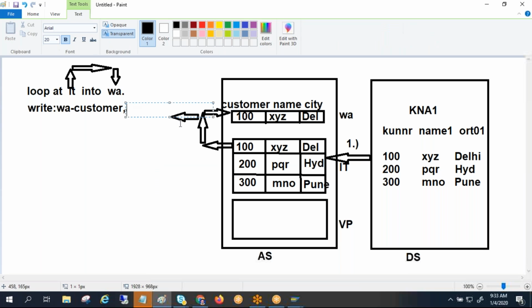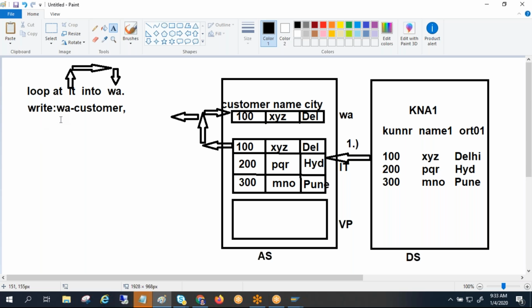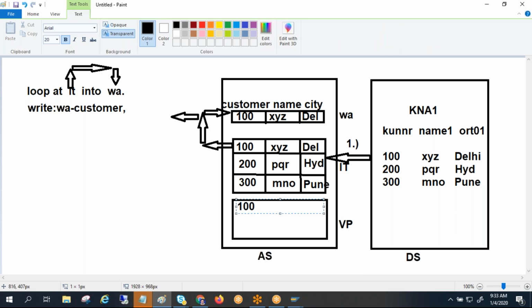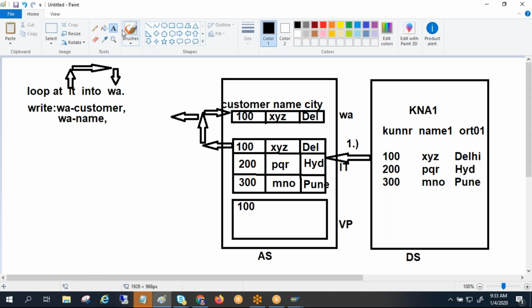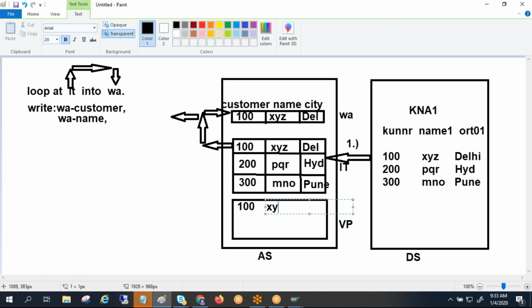Okay, so we are transferring the first record, the data which is in the work area, from the work area to the virtual page, once the write is executed for the first time. Similarly, again next, work area of name. Once this write is executed, the name will be transferred from the work area to the virtual page.